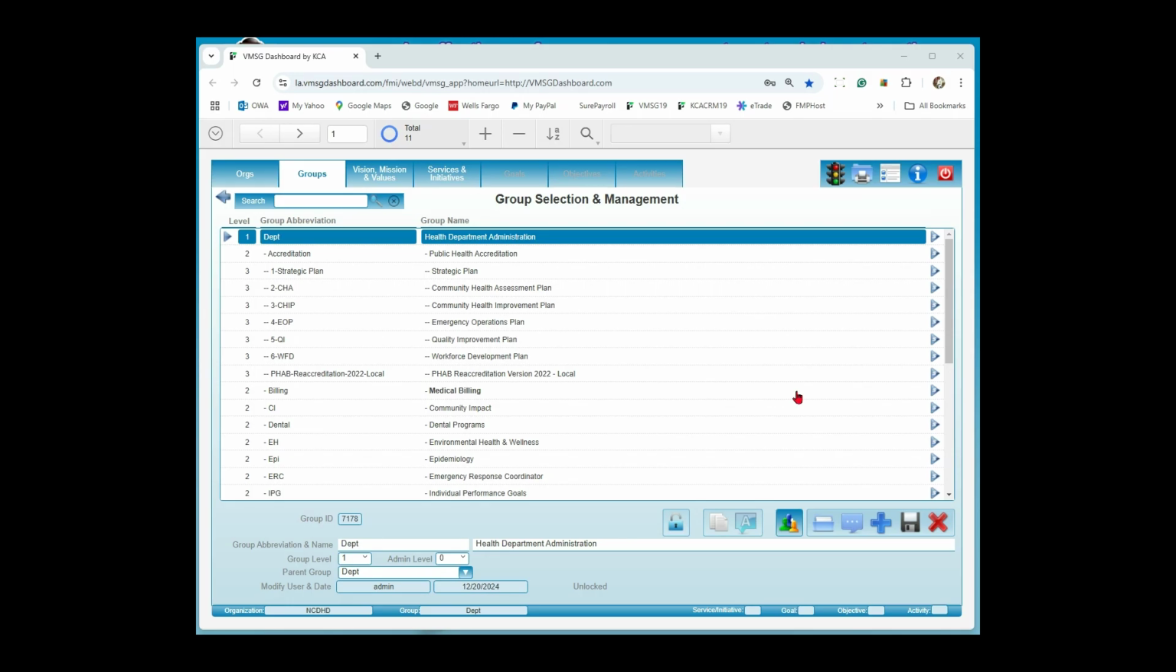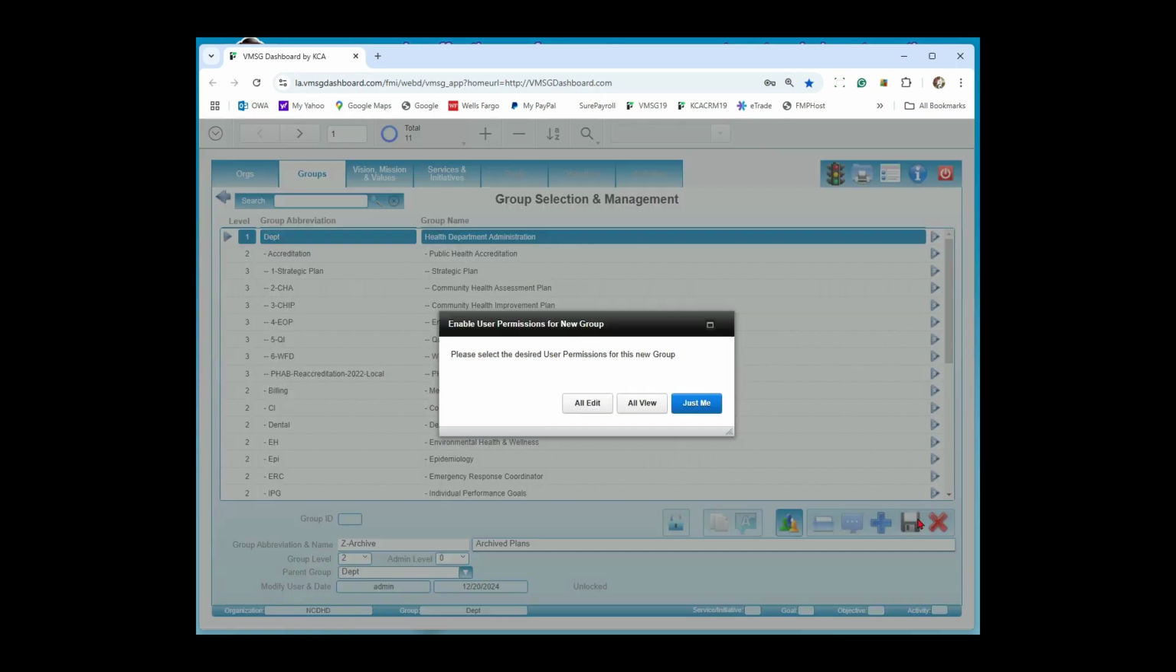Well, let me build the Z Archive group. So I'm just going to add a group down here. And the reason we call it Z Archive is because it sorts by the department abbreviation. Oh, that makes sense. Archive plans, and we'll save that. Now, the archive group, you can say give everybody all view access. You probably don't want to give them all edit access. You can control that individually. So I'm going to say all view access so people can see the archive group, but they can't make any changes to it. Okay.